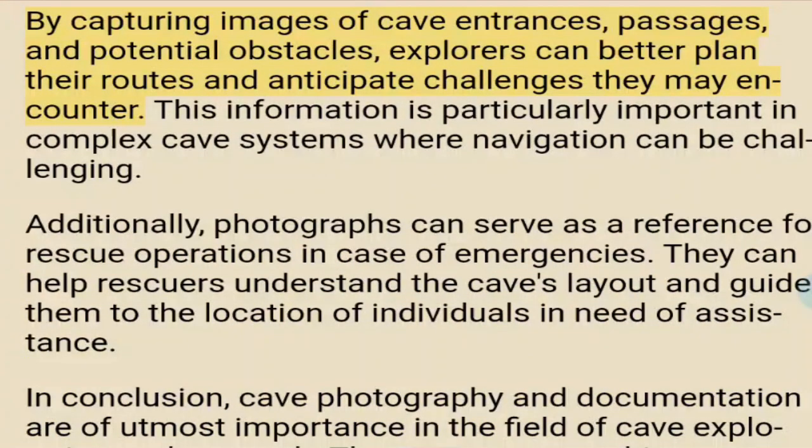By capturing images of cave entrances, passages, and potential obstacles, explorers can better plan their routes and anticipate challenges they may encounter. This information is particularly important in complex cave systems where navigation can be challenging. Additionally, photographs can serve as a reference for rescue operations in case of emergencies. They can help rescuers understand the cave's layout and guide them to the location of individuals in need of assistance.